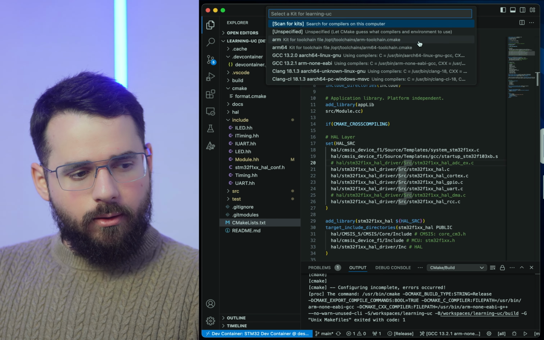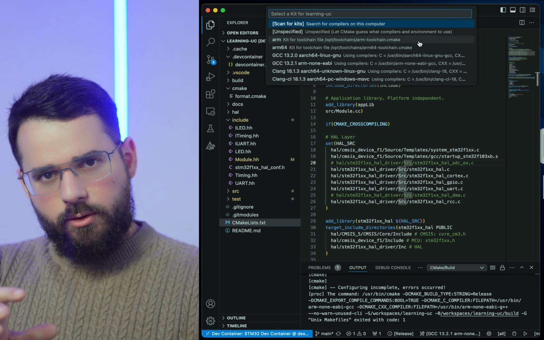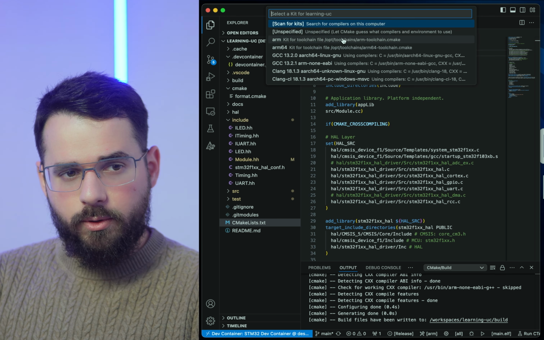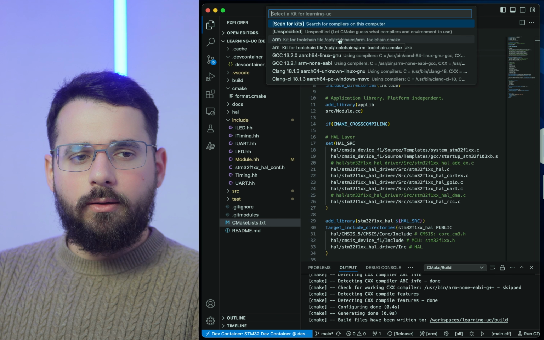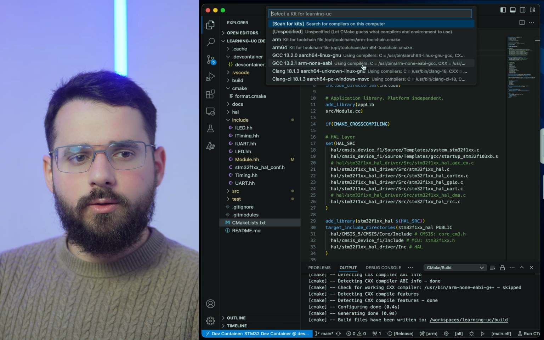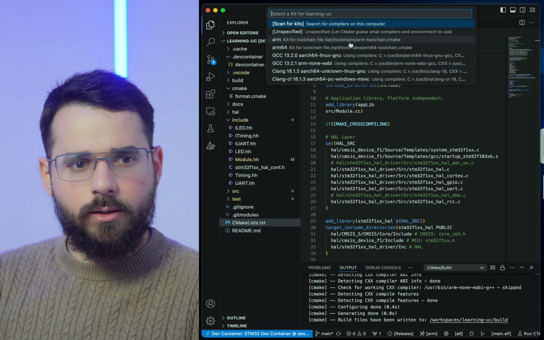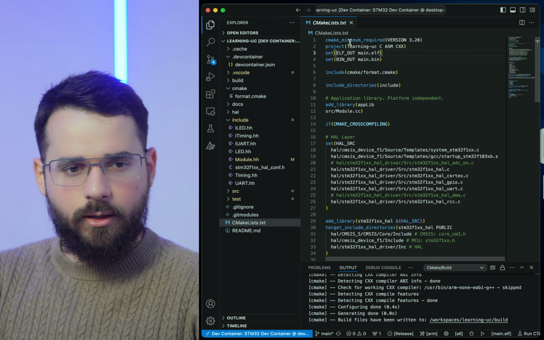For the particular case of this project, I made my own kit tool set. This is part of the dev container. I made this kit specifically for today's video. The reason it's different than this one that is automatically found by CMake is that this one sets one or two flags that make the build system really work well. So it's not a big difference.